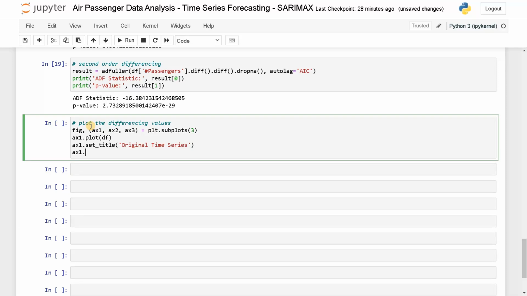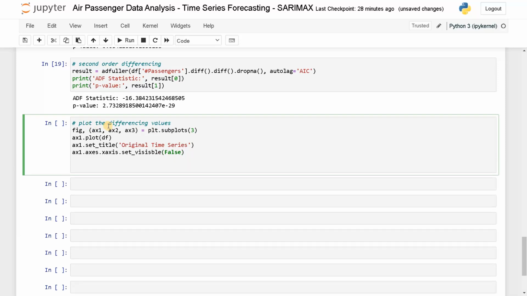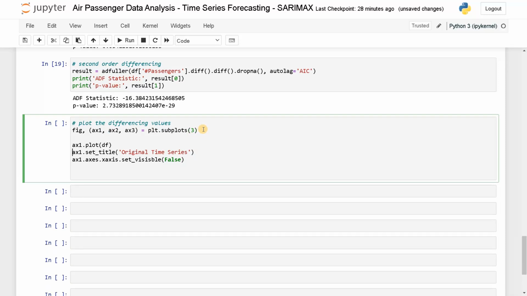So axis 1.axis.x-axis.set. There is a parameter set_visible. I will set it to false, or else we will have so many overlapping dates in the plot. So this is for the first, and let's do it for the second.